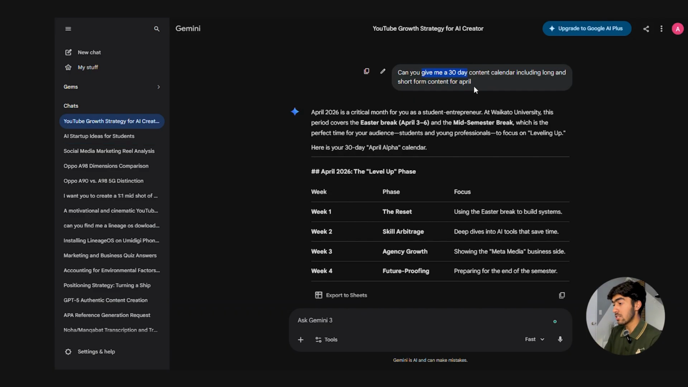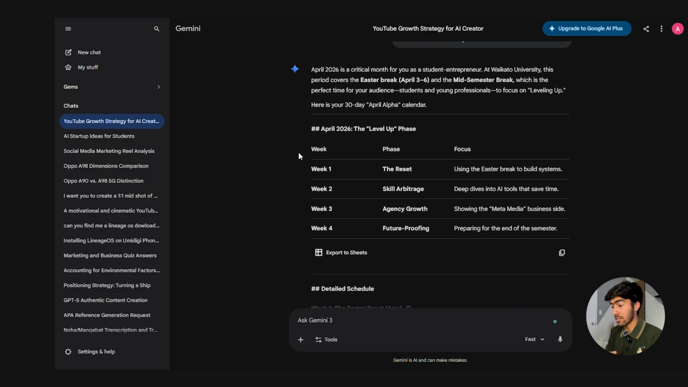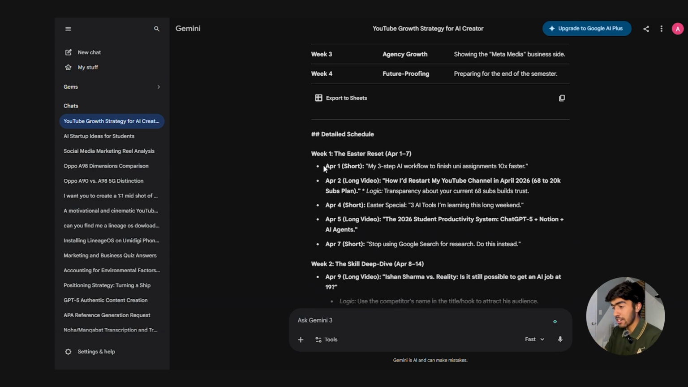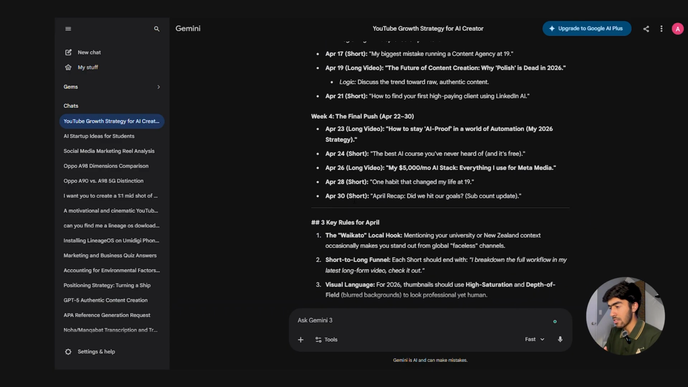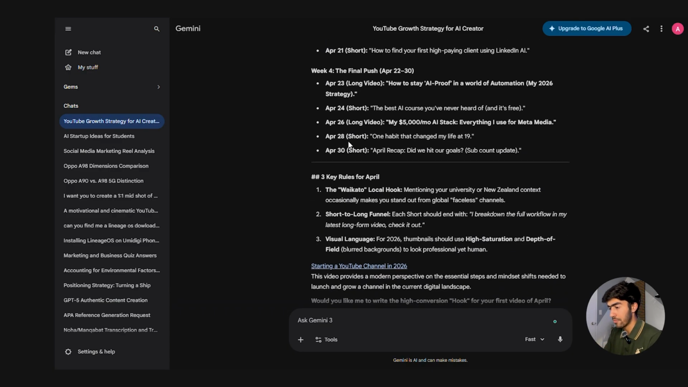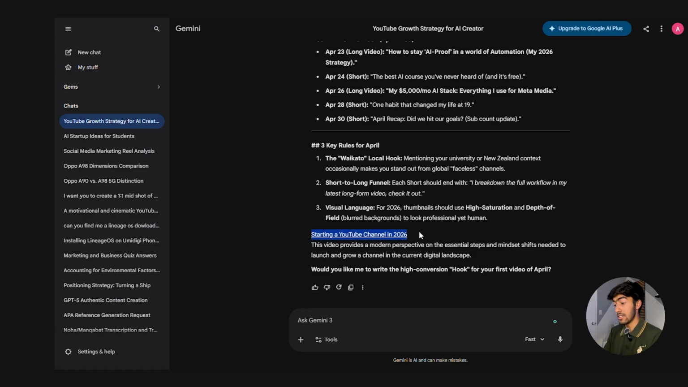Right. So I asked it to generate a 30-day content calendar, and first of all it's broken it down into 4 weeks. So week 1, 2, 3, 4. And for each and every date, it has a video. So 1st of April, short form video, 2nd, long form, and 4th, 5th, 7th, all that sort of stuff. And it's done that up to week 4 as well. And it's even given me a link to where I can watch how to start a YouTube channel in 2026 from someone else who's created content.